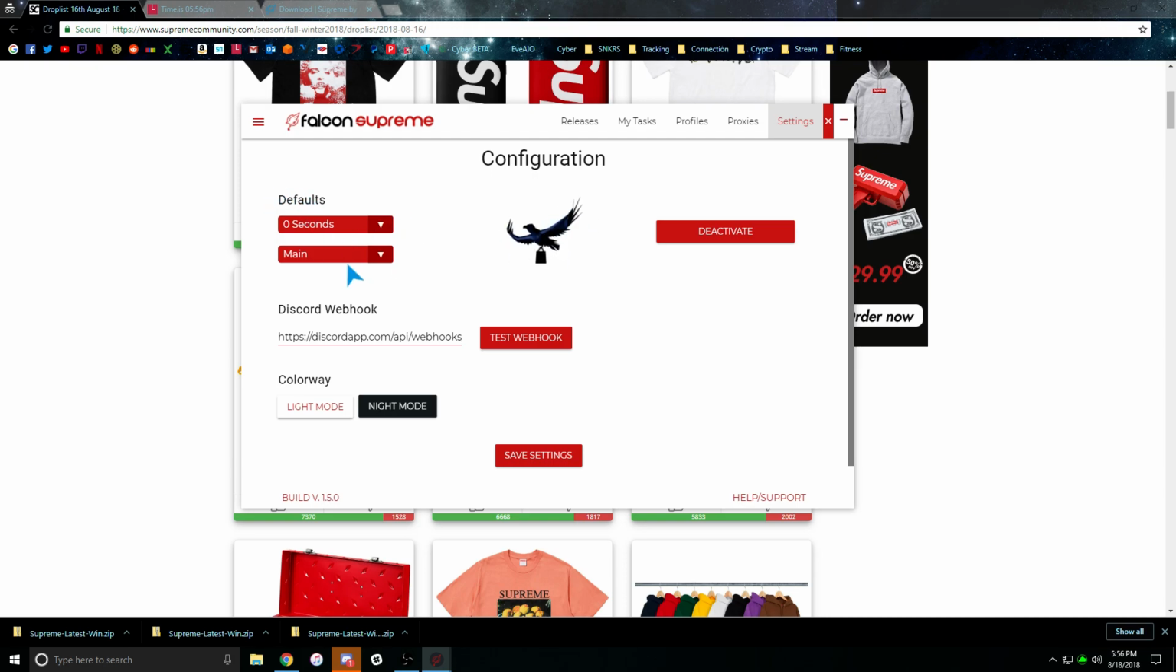This is where you set up your defaults, which correlate mainly with releases. I like to set this up as 0 seconds because you're usually using that for restocks, and for restocks, like I said, you want to run with 0 delay. Defaults, this is where you set up your profile here. So the profile that you mainly want to run restocks with would probably be your main one, so you set that up. Discord webhook, what it does is send you notifications to your Discord on checkout.